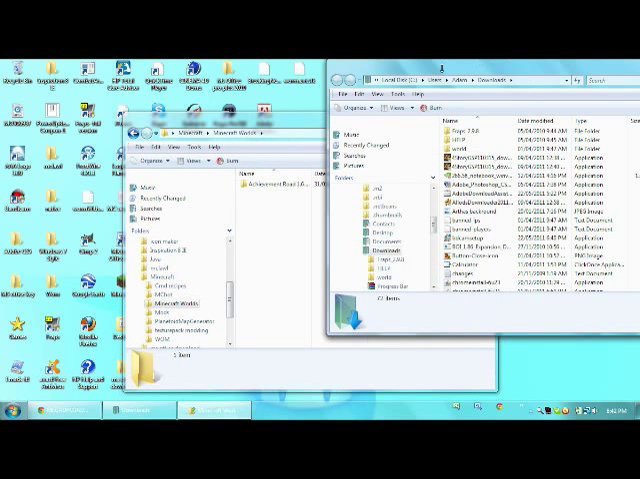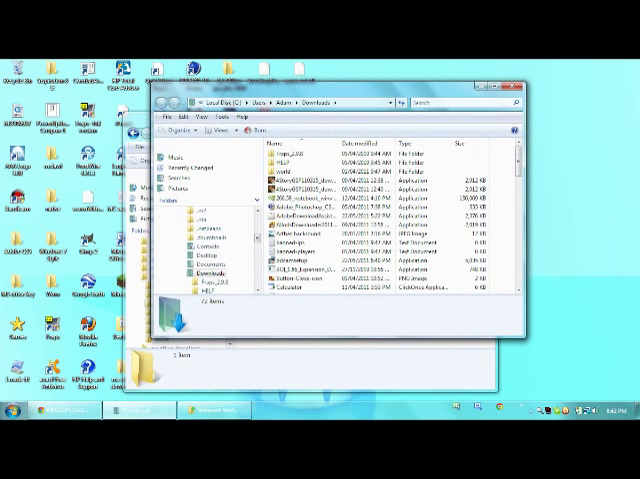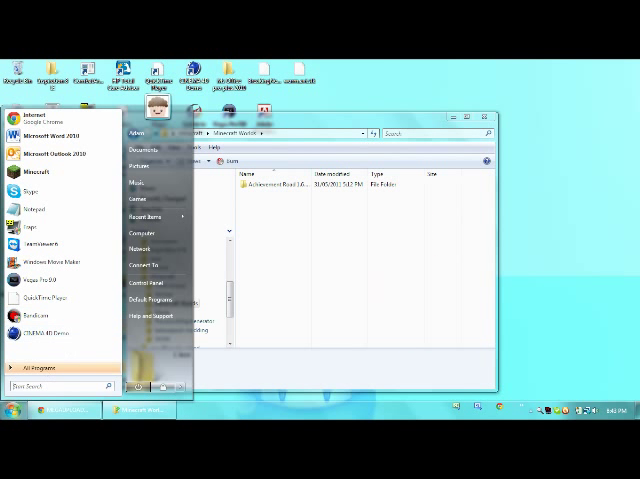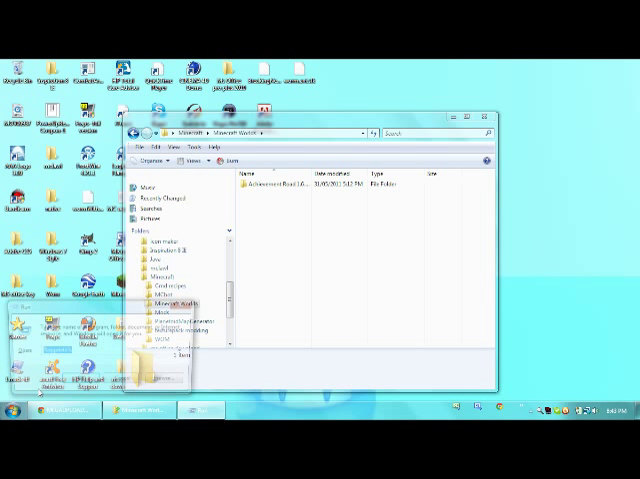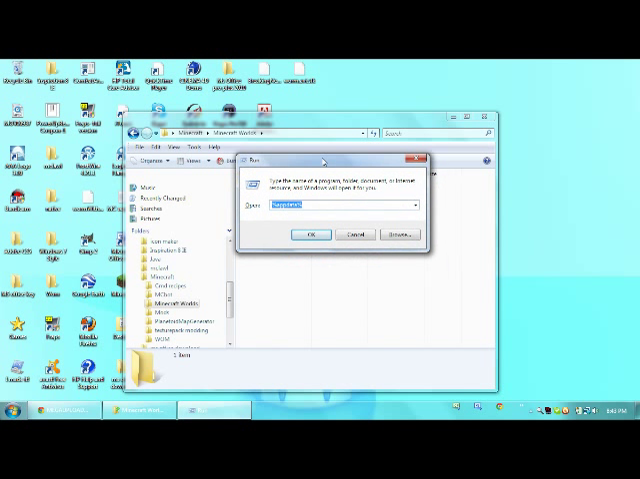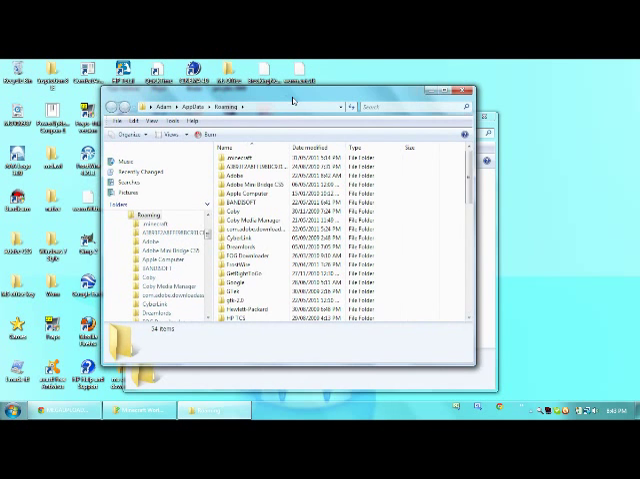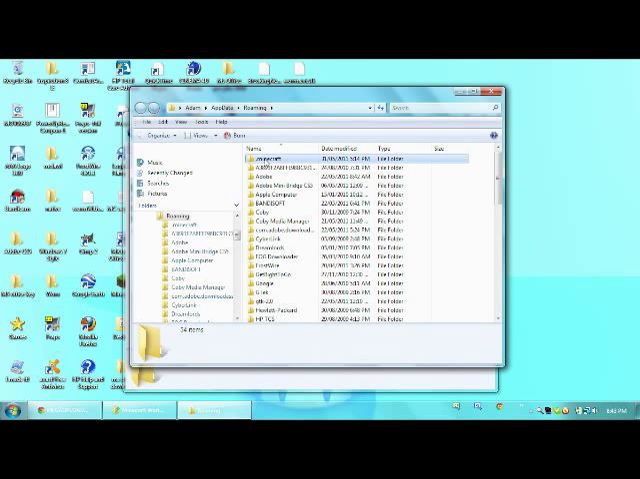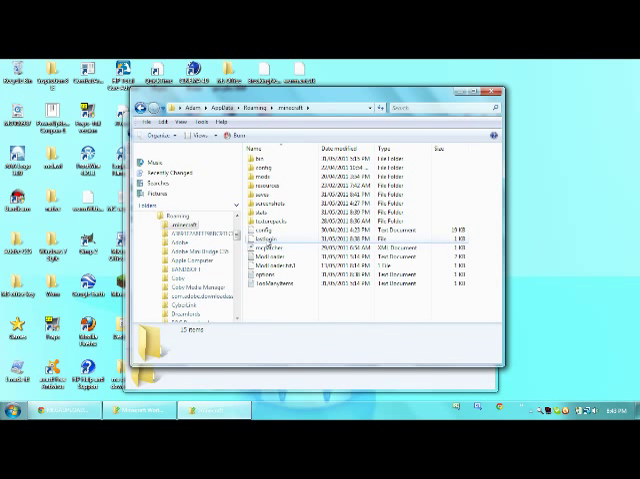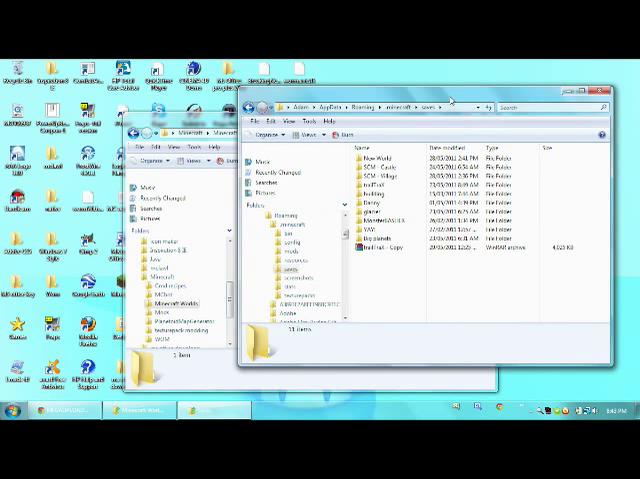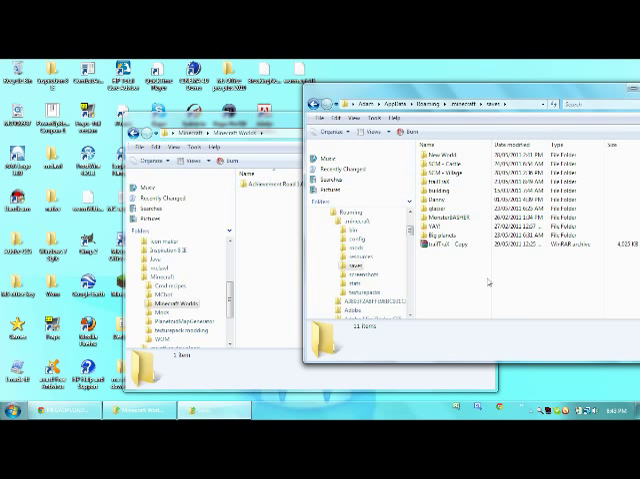Okay, so now once you have this folder, go into start menu, type in run, and click enter. Okay, so once you see this little box pop up, what you're going to want to type is %appdata%. And then once you're in there, you're going to click .minecraft and click on saves. And now you're just going to drag this world in there.